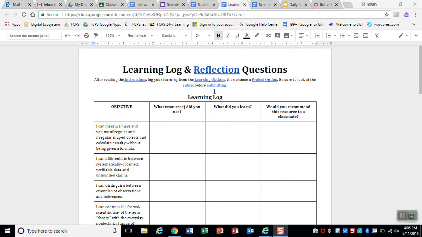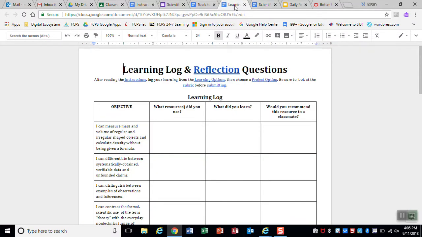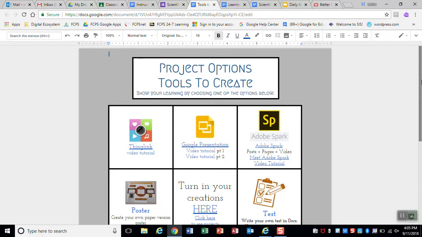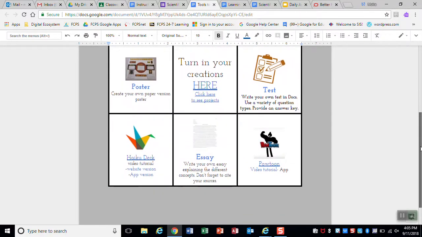So let's take a look. This is the learning log right here. And so you choose some of these, at least one for each objective, one of the different learning options, and then you log that into your learning log. Once you do all the learning, then you come over to the project options, and this is when you're choosing how you are going to show everything that you learned.